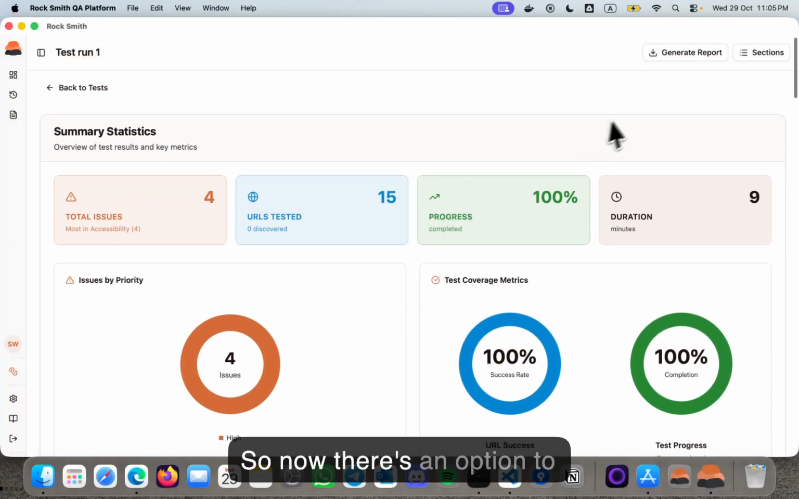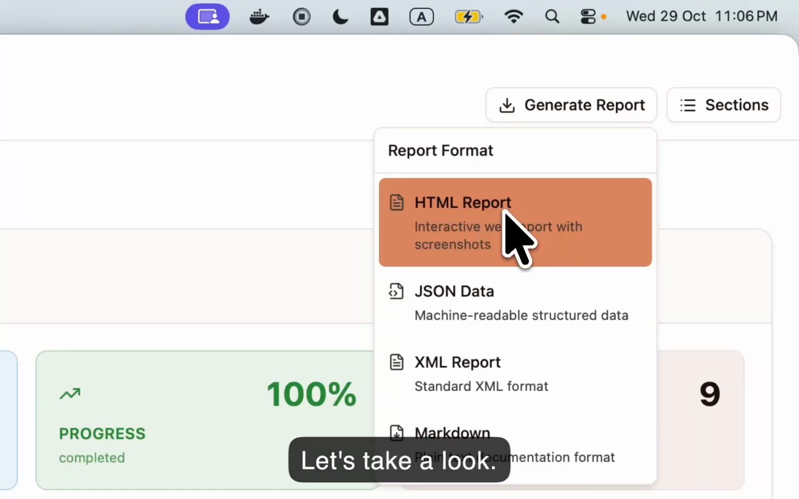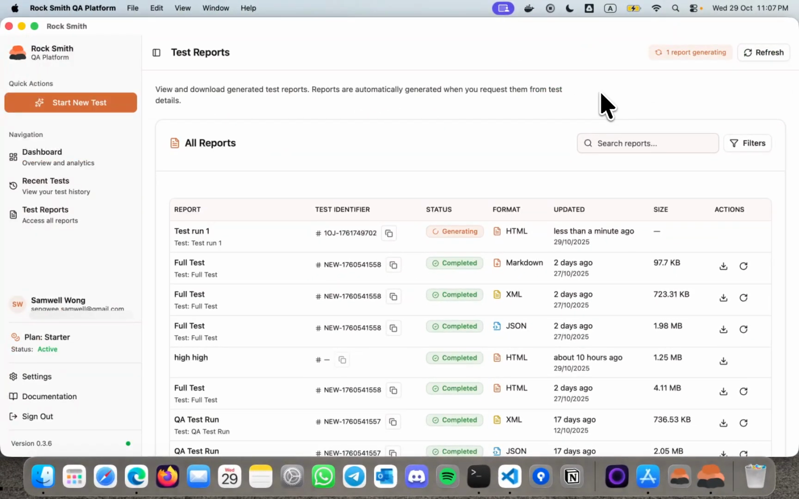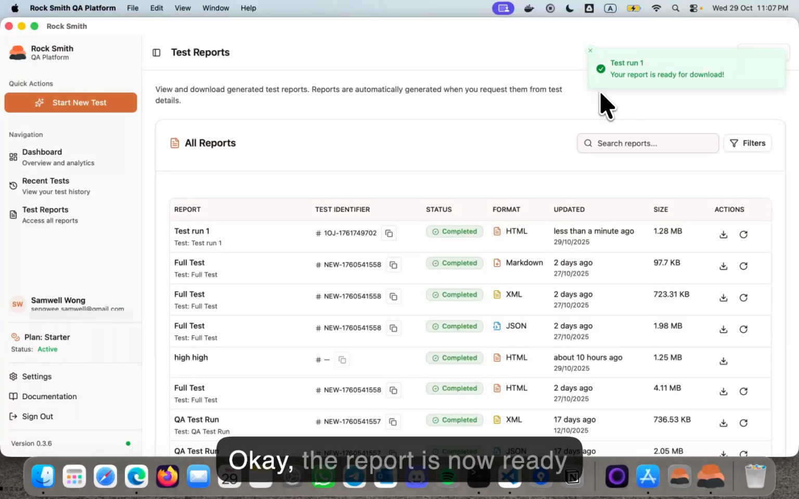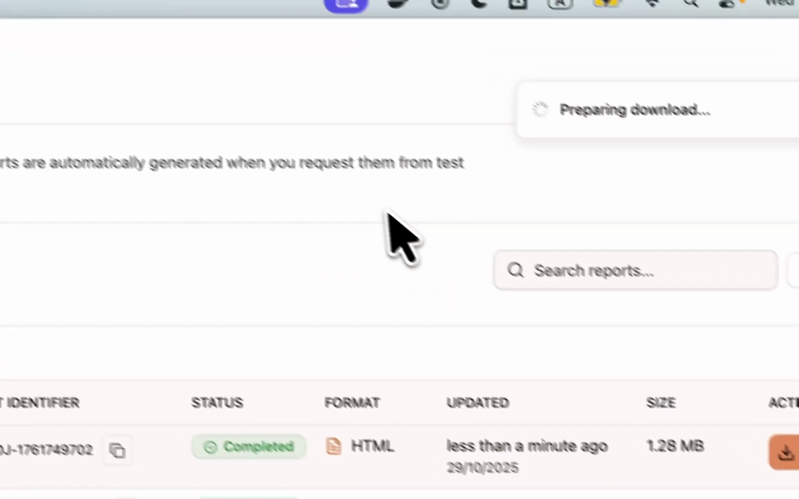So now there's an option to generate report on this test run. Let's take a look. Okay, the report is now ready for download. Let's download the report and take a look.